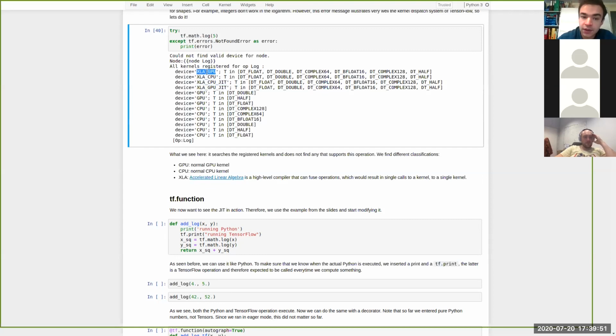XLA is the accelerated linear algebra, which is like an intermediate compiler step. This, for example, would have now the complex one. But this now is a very good example for if we wouldn't have the XLA kernels and just have those two, how we can produce a bottleneck. If we have a single complex operation in there, then this would not run on a GPU. So we can run some stuff on a GPU, some other stuff not.